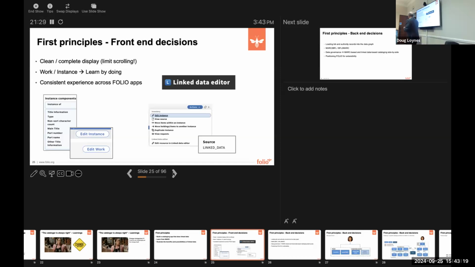The other thing we did was we tried to be clean and explicit and self-evident wherever we could about work and instance. Maybe I should add that the scope of the linked data editor right now is squarely on work entities and instance entities. We're not tackling item entities for the first go round. So our focus was figuring out that kind of balance and that dance between the two.